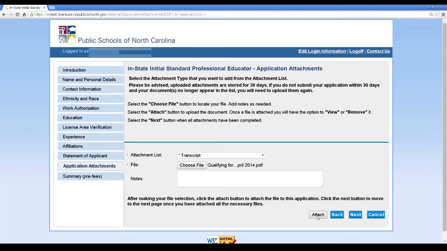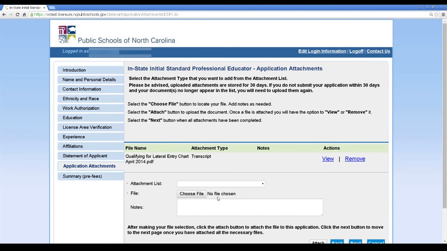Once you have chosen the file, press Attach. You can continue to attach as many documents as they apply. You cannot reopen your application to add documents once it has been submitted and the fee paid. Files can be uploaded as PDFs, Microsoft Office documents, or JPEGs.